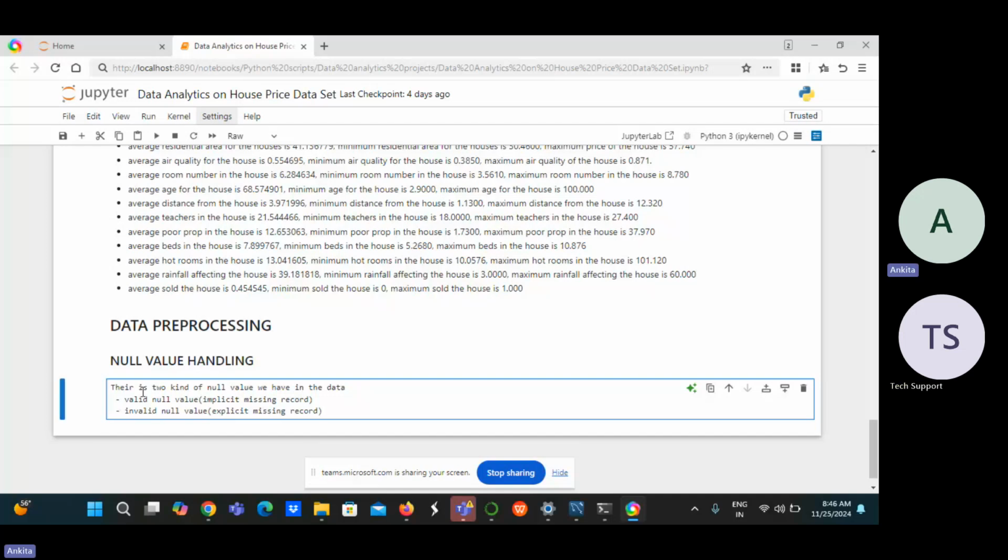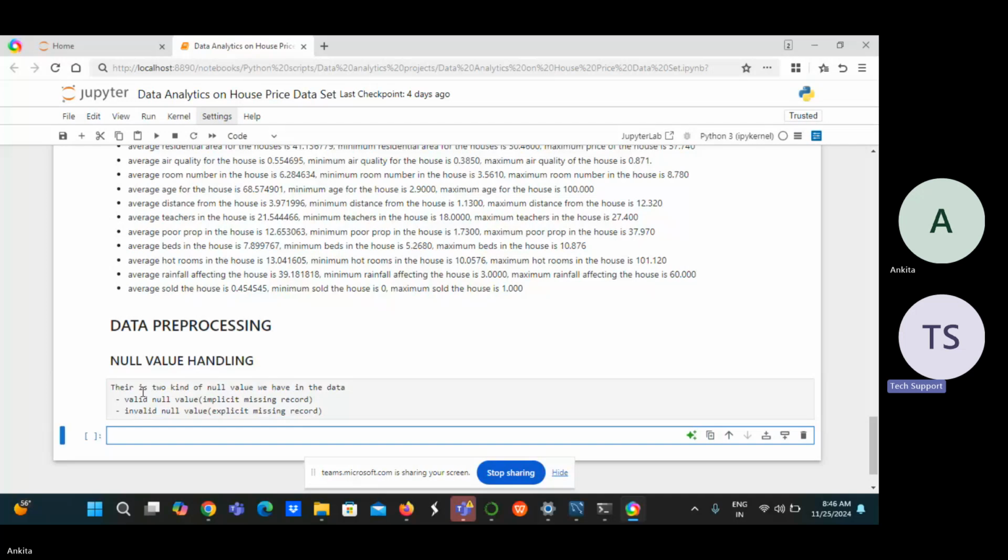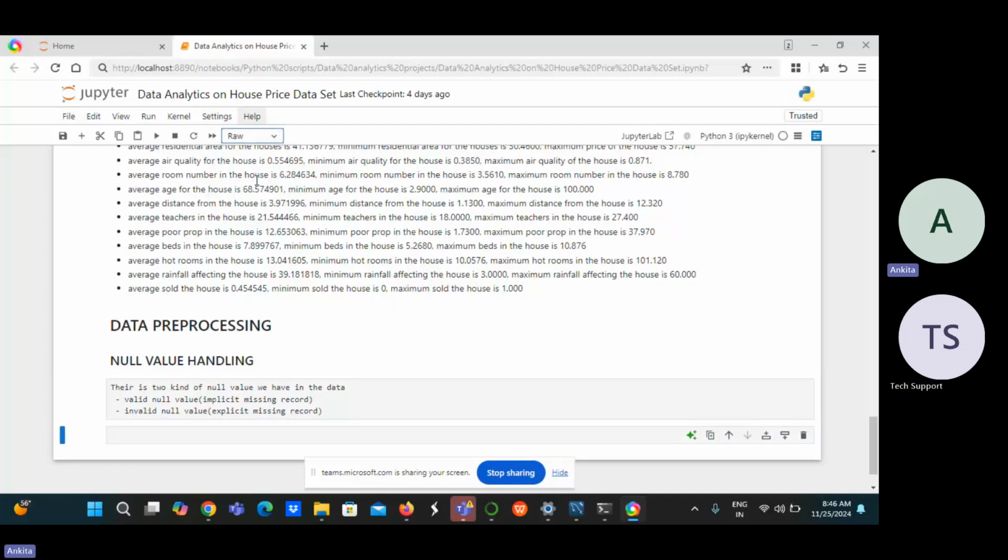Shift enter. Now again convert this cell into raw. Very good. Now write down inside that: there is certain law that we need to follow to treat the null record.